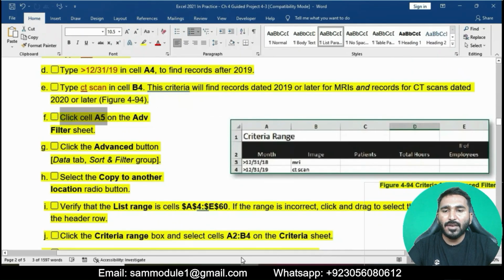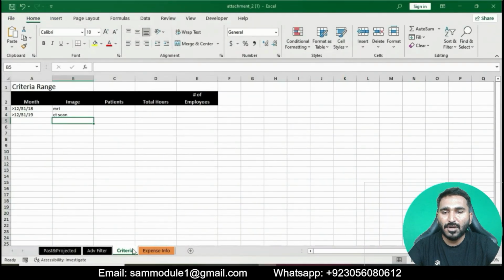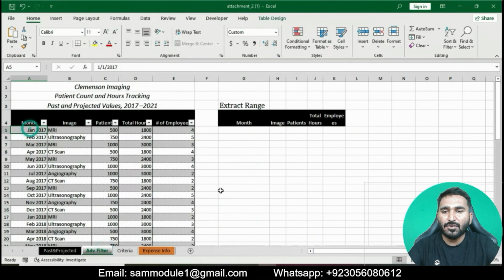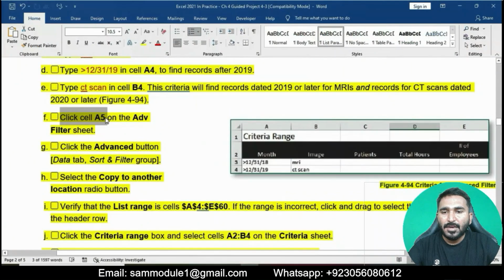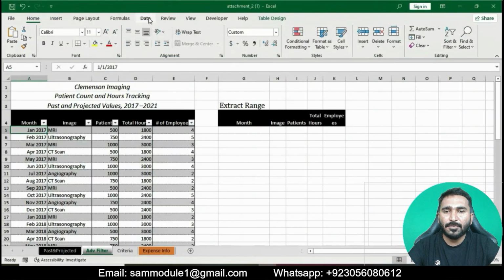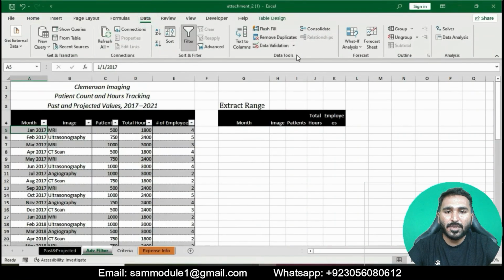Click cell A5 on the ADV Filter sheet. We will go to the Excel workbook, click on the ADV Filter sheet, click on cell A5, and then go to the Data tab, and in the Sort and Filter group click on the Advanced button.